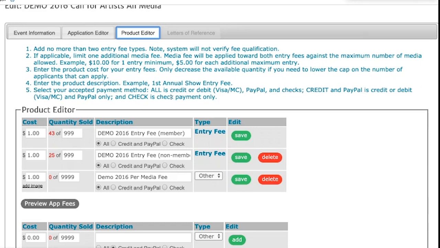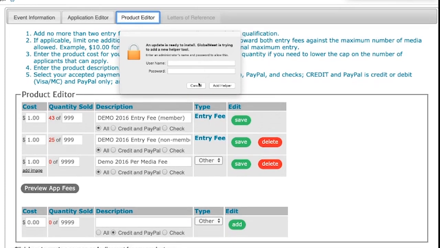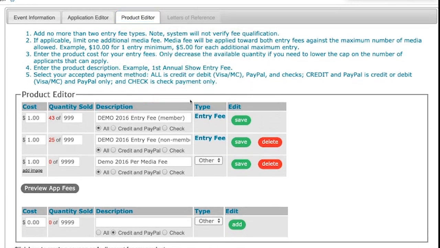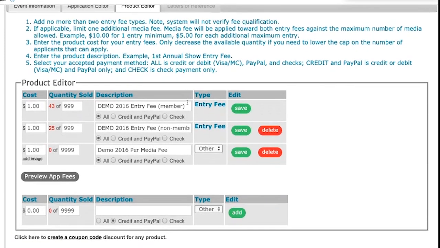Okay, so let's go over the different types of fees available so you know what to request on your form or how to adjust your fees if necessary. First, we'll go to the call editor in the product editor tab, which is the page we're on. And as you can see in this example, we have the ability to add 2 entry fees.